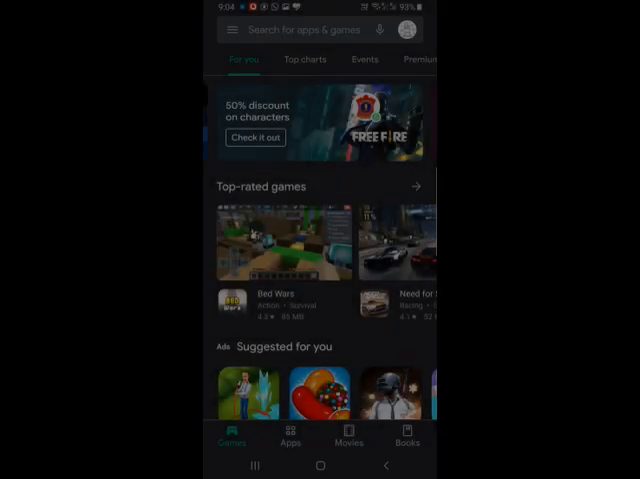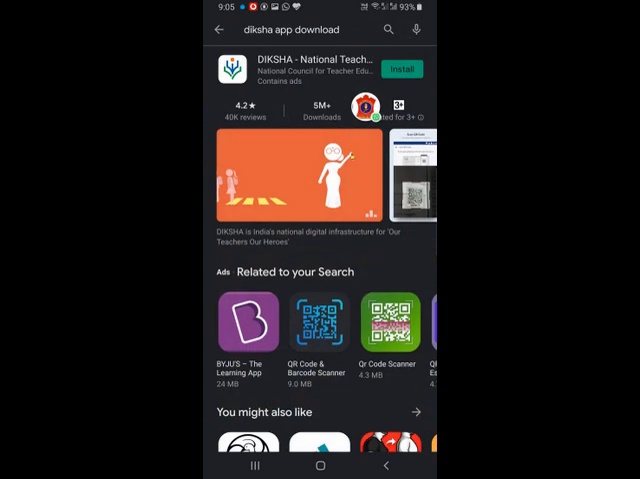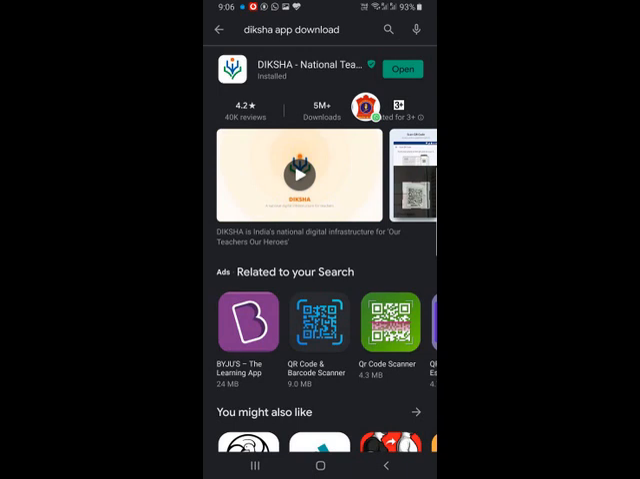Today I am going to tell you about how to download the Diksha app from the Play Store. The moment you go to Play Store on an Android phone, you will get a window which is shown over here. On this window, you write Diksha app download and search it like this, and you will get Diksha National Teachers. You have to press install. Once you install this, the software gets installed on your mobile.